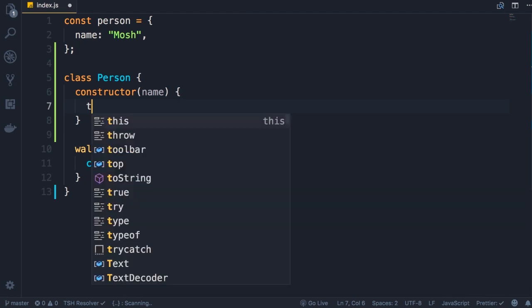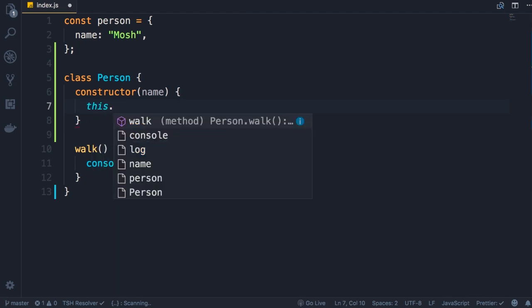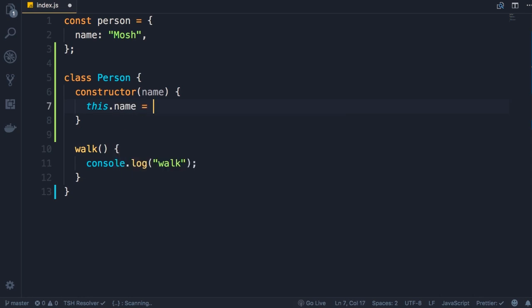How? Well, we use this. In this case, this always returns a reference to the current object. So we set the name property on that object to this name argument that we receive from the outside. Now we have a blueprint for creating person objects.